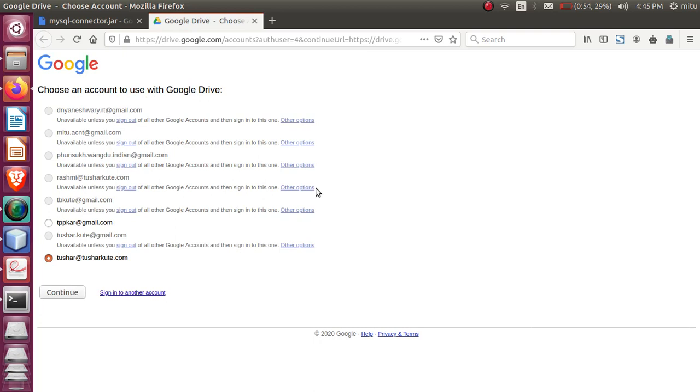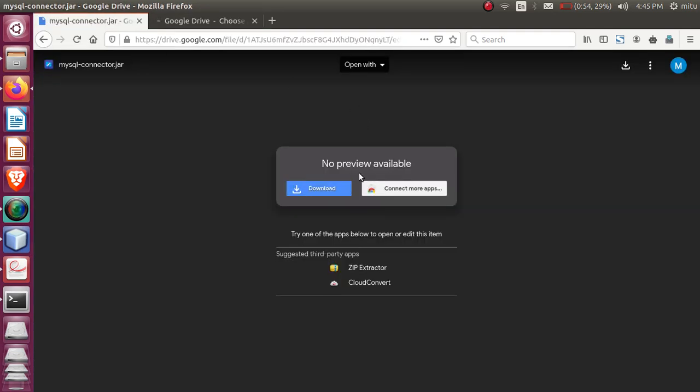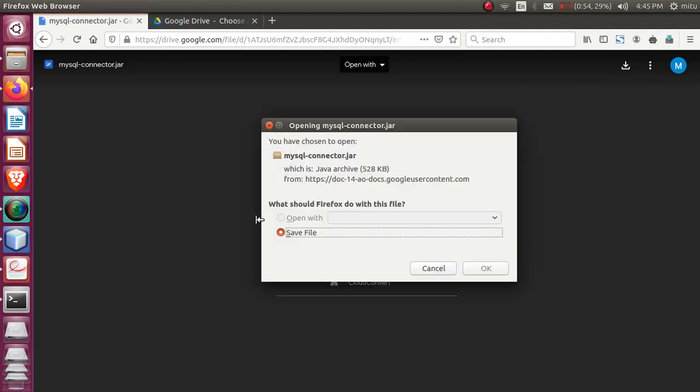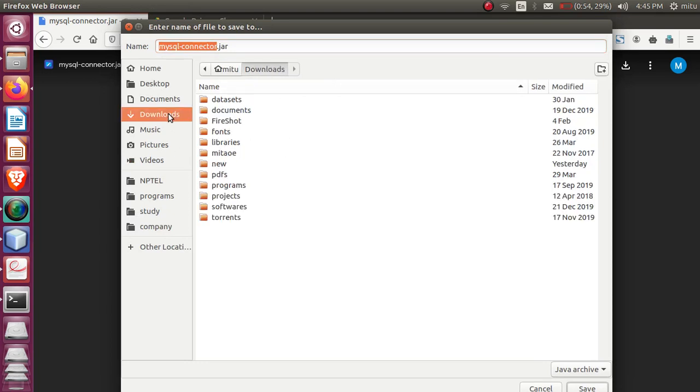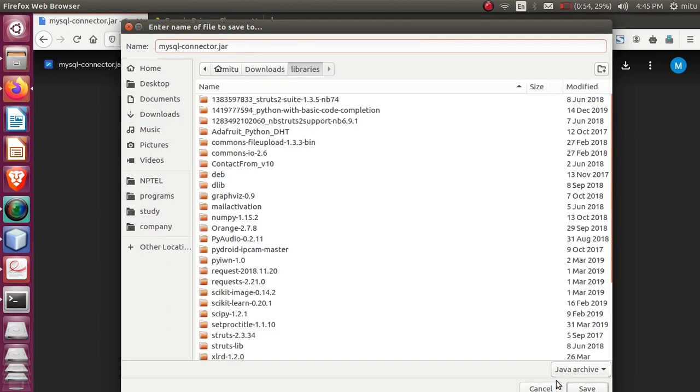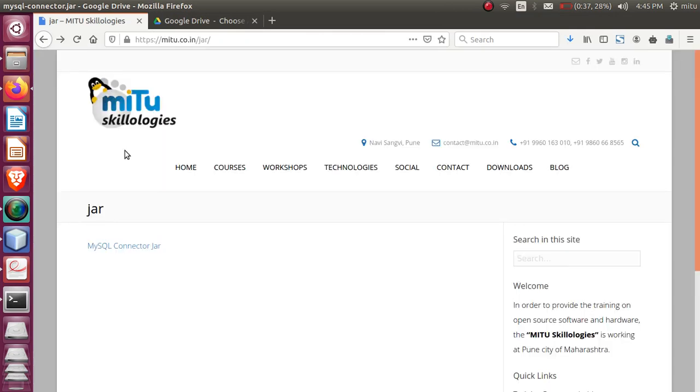See from which account you need to download. So you just continue this, and after that I'll be saving this particular file somewhere in my system. Okay, so save. I'll be saving it in the downloads, and let's use libraries. Yes, okay. So save it. Okay, so I've downloaded and saved it.